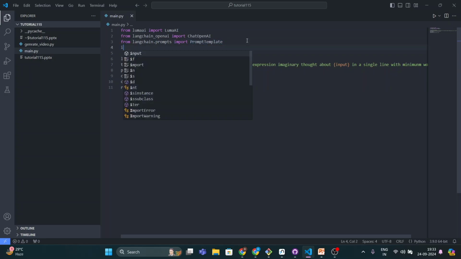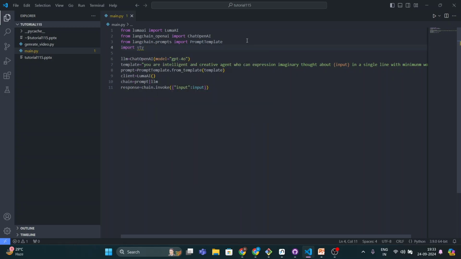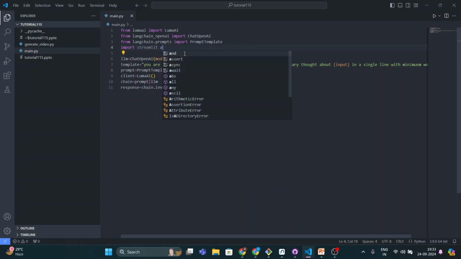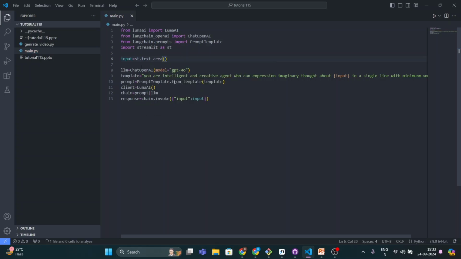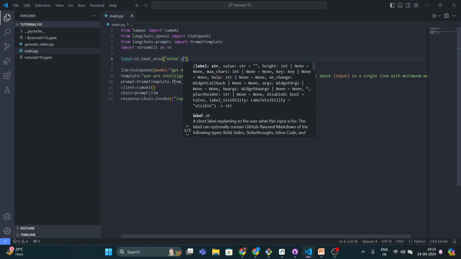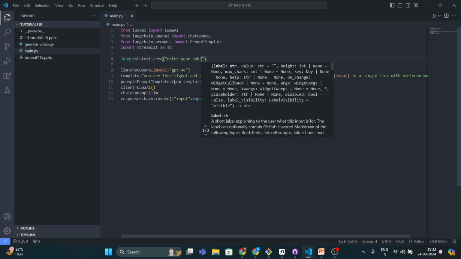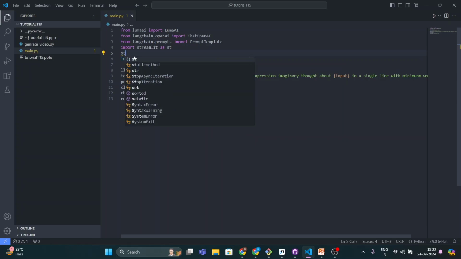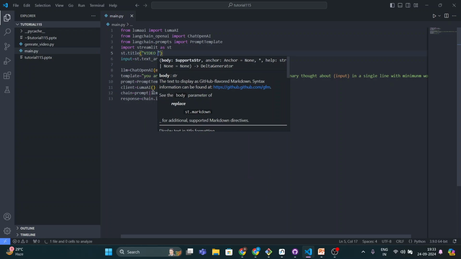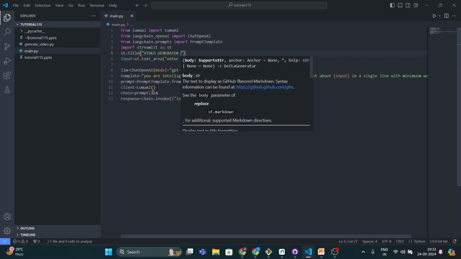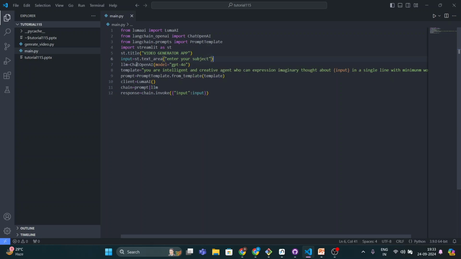So now we're going to set up a Streamlit UI. So import streamlit as st, and then input equals st dot text area, and there I'll write enter your subject. And I'm going to write st dot title, and there I'll write video generator app. Okay, done. Everything is fine.